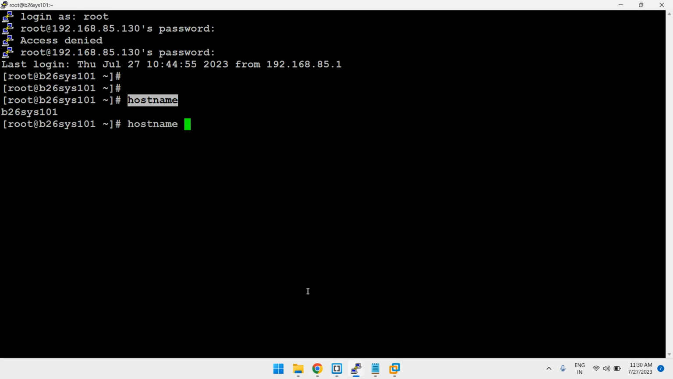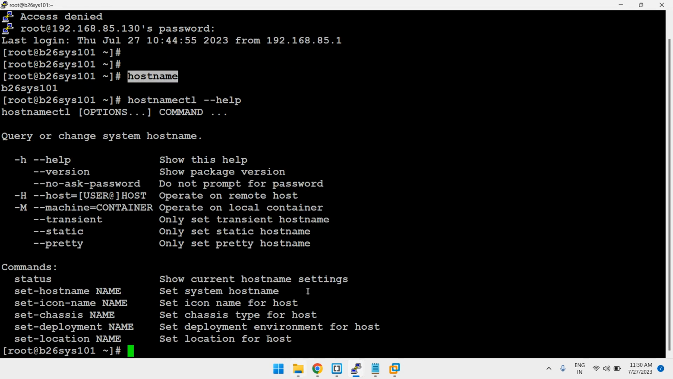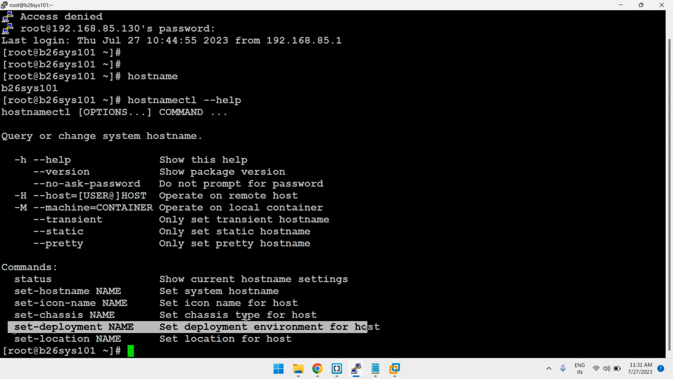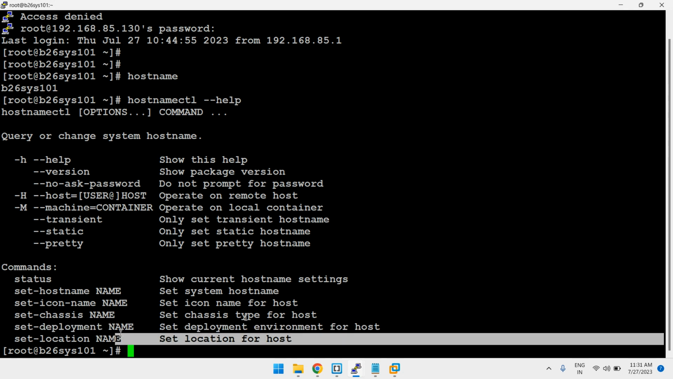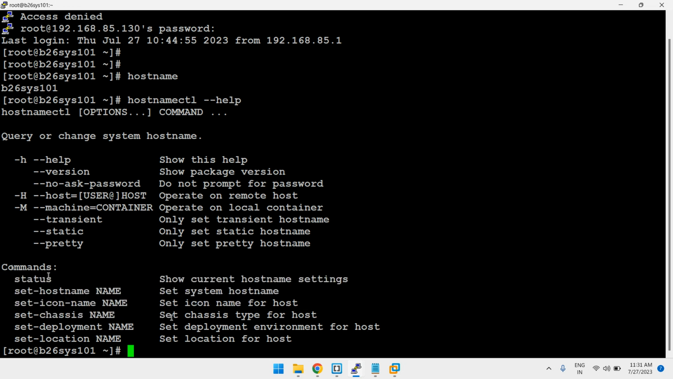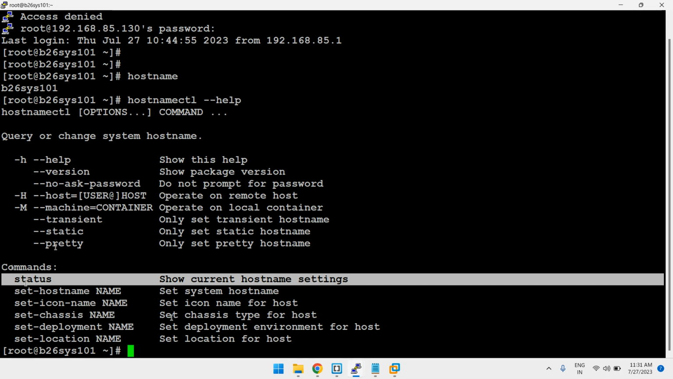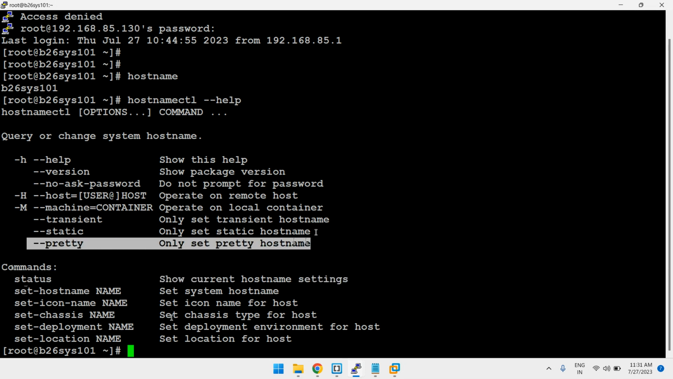Okay, hostnamectl --help. Can you see my commands? set-hostname sets the system host name. You can see set-chassis, the chassis type of the host if you want to change it. Set deployment environment for host, set location for host. These are many other commands. Status checks the current host name settings. And with pretty, you can get only the pretty name, or the static name.